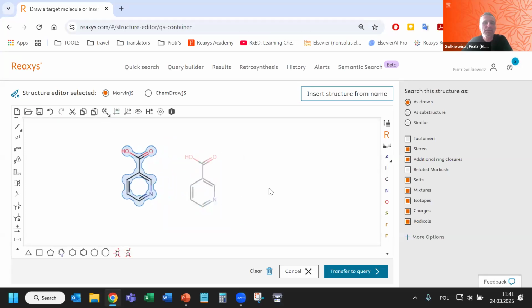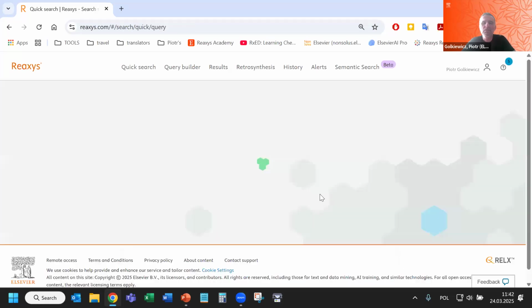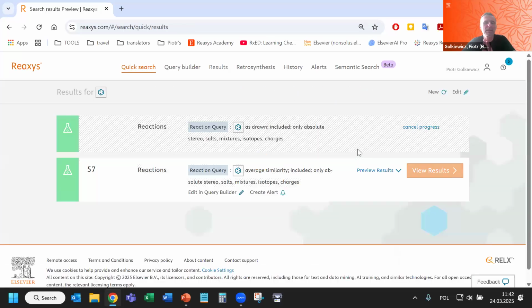I just clicked on 2D just to have it straight. Control C, Control V. Copied that, and what I will want to do is change this carboxyl group into trifluoromethyl. I need the arrow, of course, and that would be my reaction where I have my starting material and my product as drawn. Quite easy. I can be okay with stereo, additional enclosures, maybe not. Salts, okay, mixtures. I don't want radicals. Charges, maybe, why not? Okay. Transfer to query, just searching for as is.